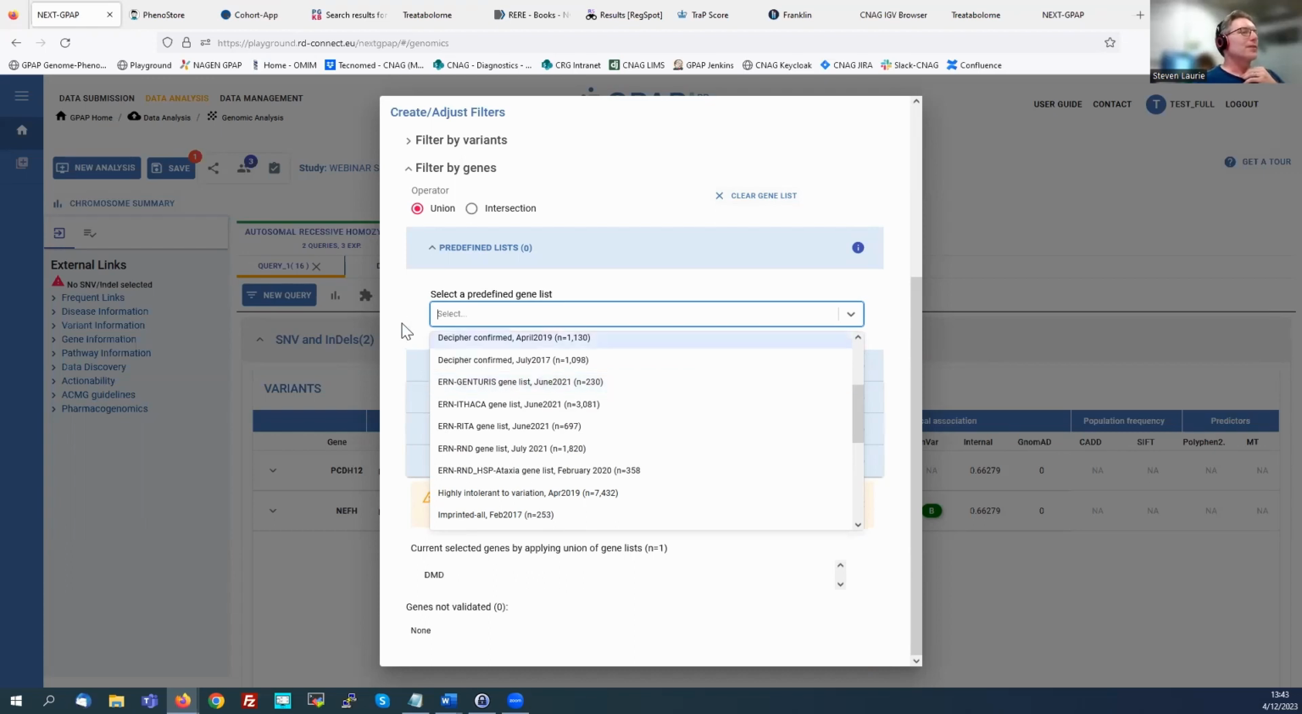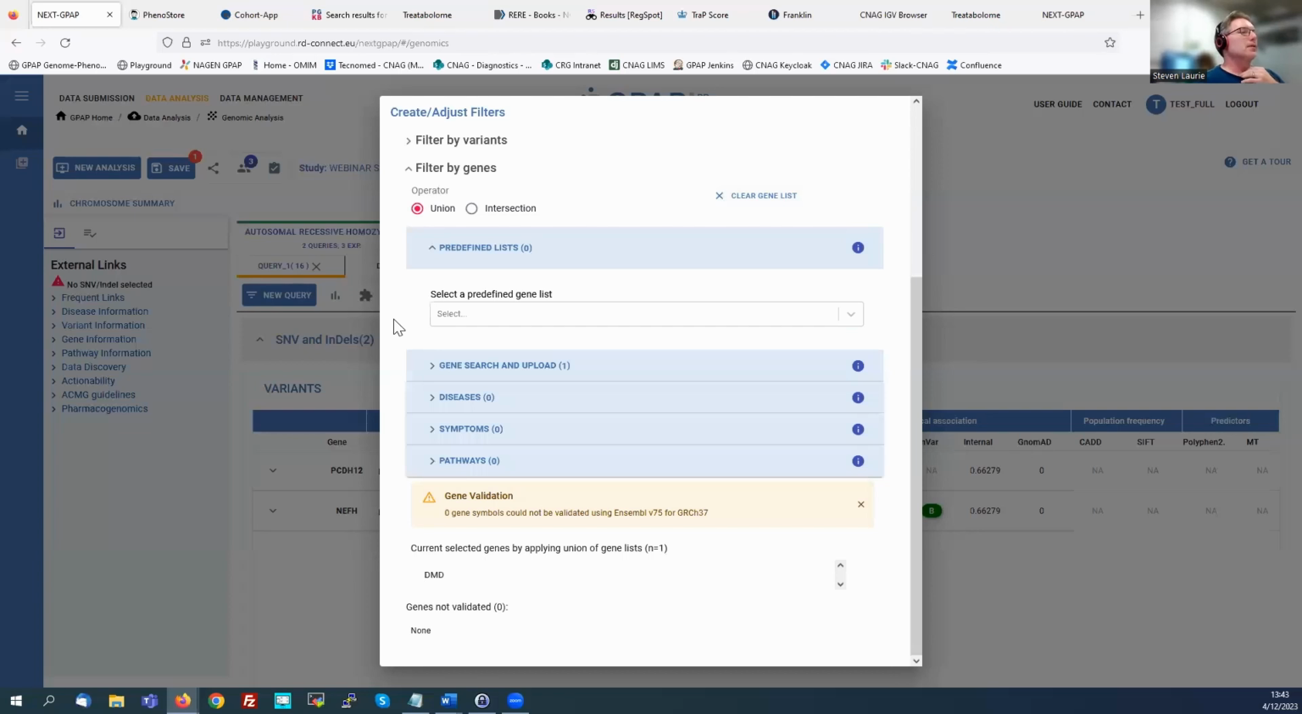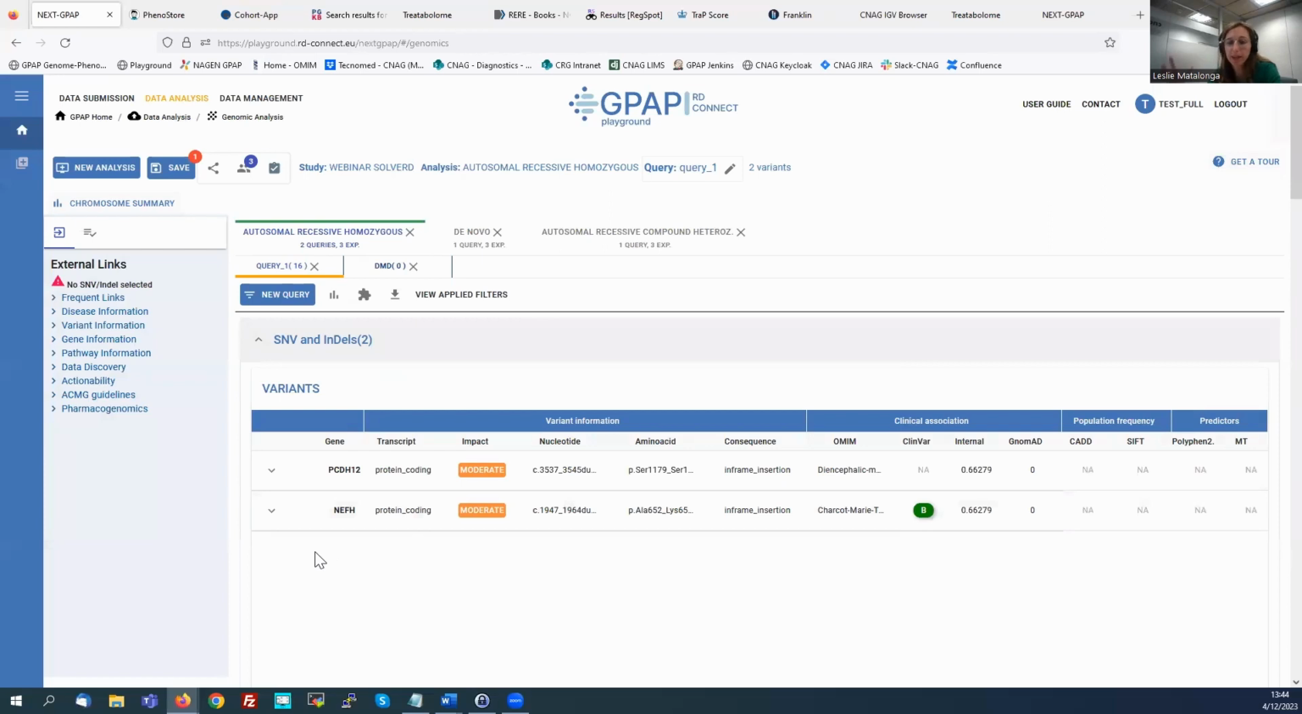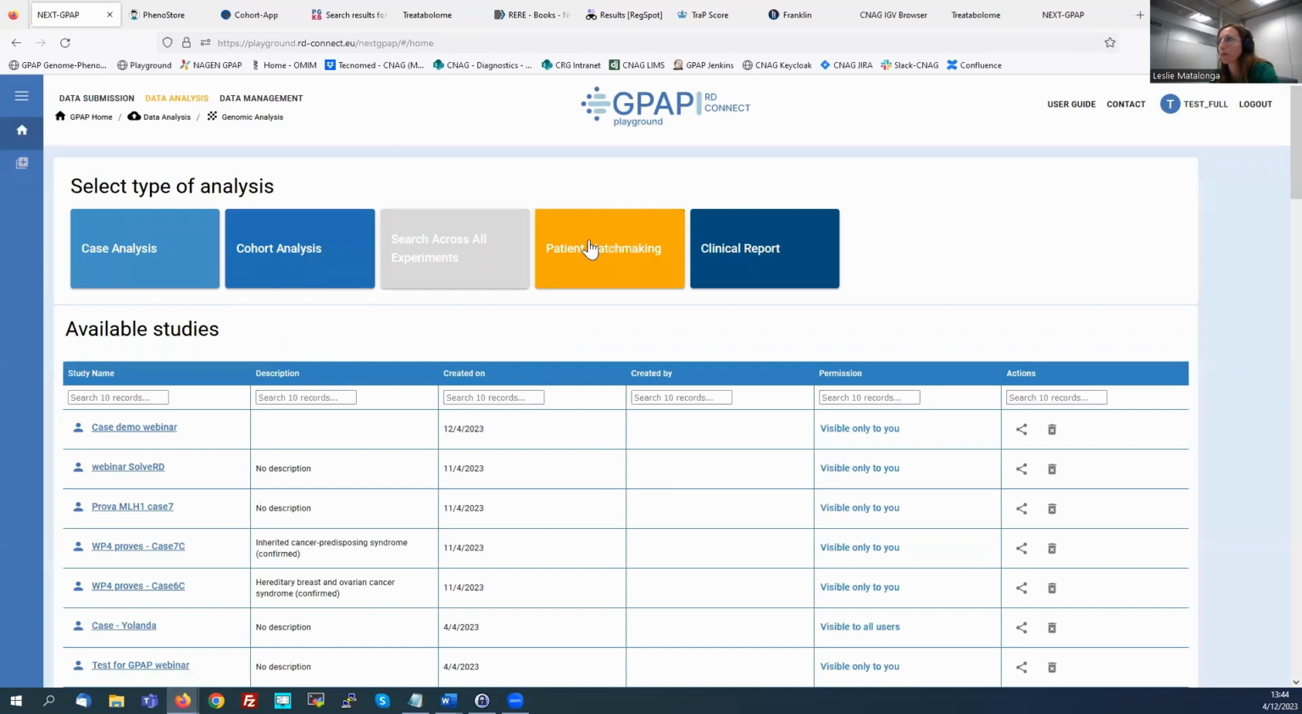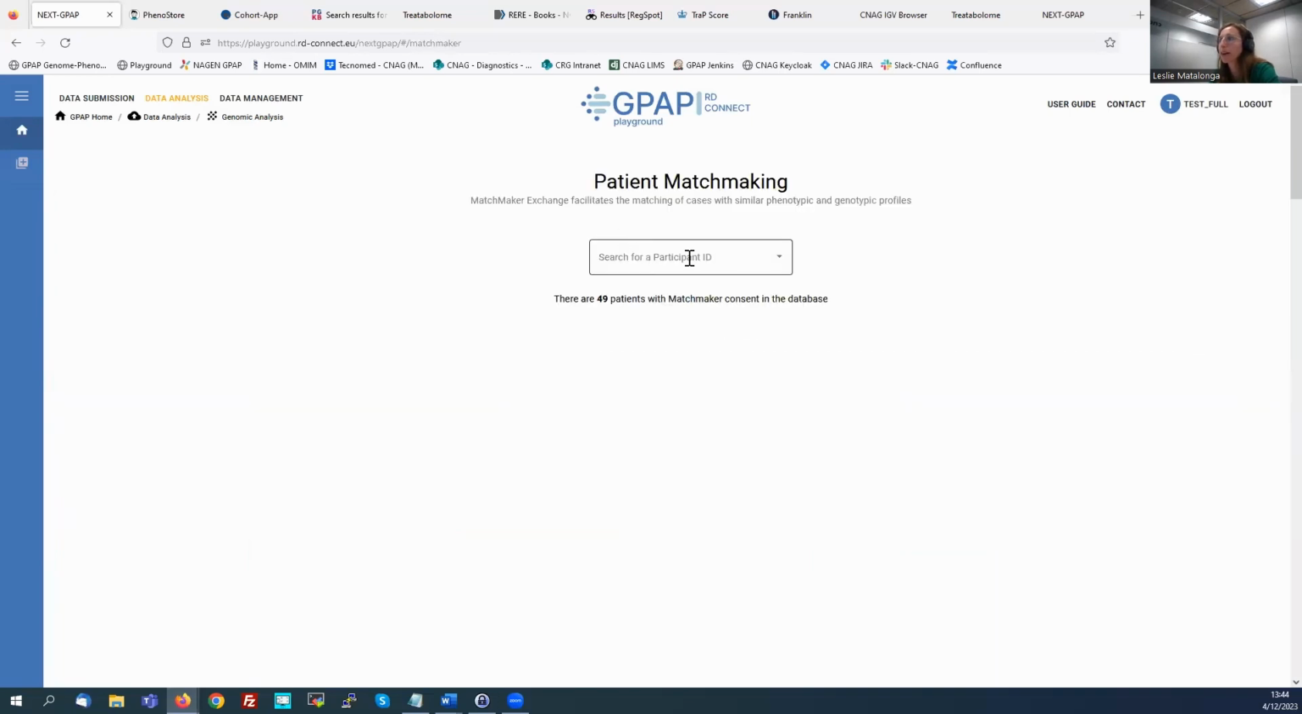Okay, so we have another question regarding matchmaking from Heba. Heba is asking, once the cohort analysis is fully possible, if you have a patient with a candidate gene from local data, can you do matchmaking in Solve-RD? If the patient is in the database, yes, you just need to select your patient from the drop down, and then you can add any gene.